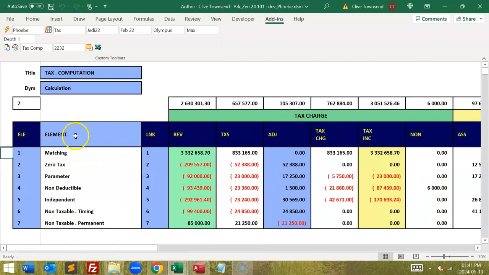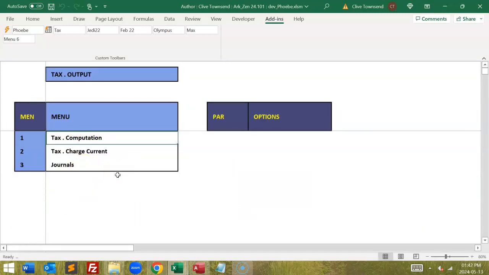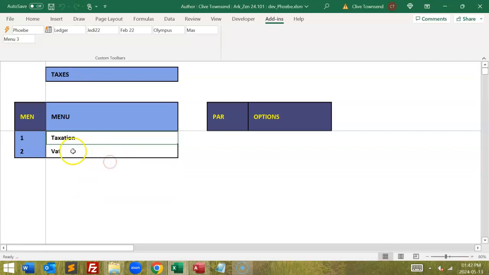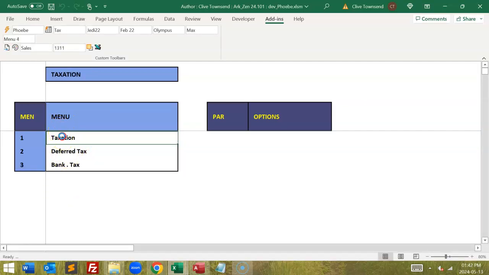Okay, so let me come out of here. But we still need a more comprehensive document. So let's just go and have a look here now. We're going to go and look at tax charge. So let's go back here: taxes, taxation, output, and tax charge.